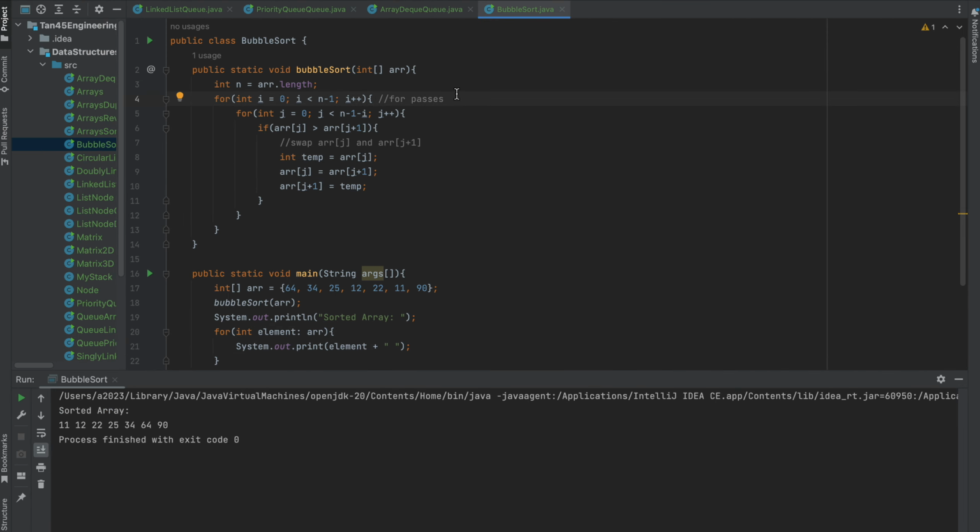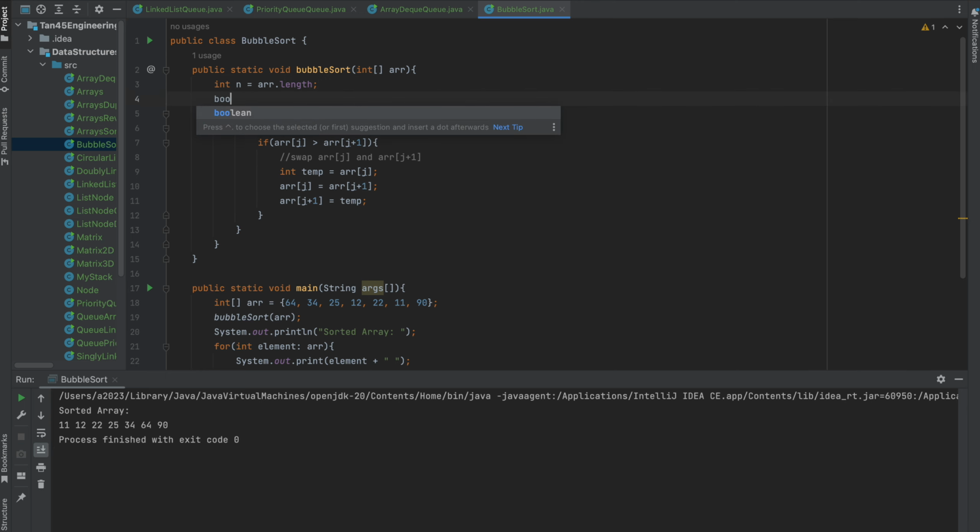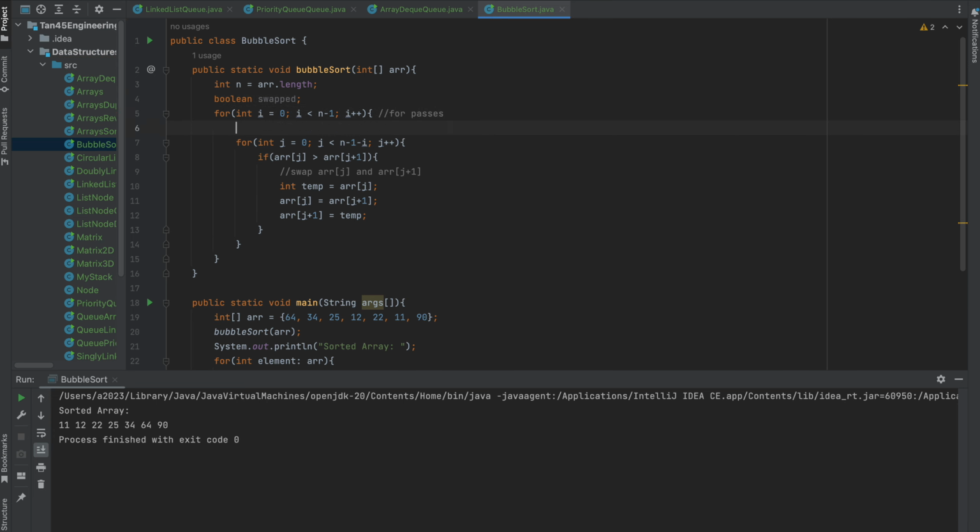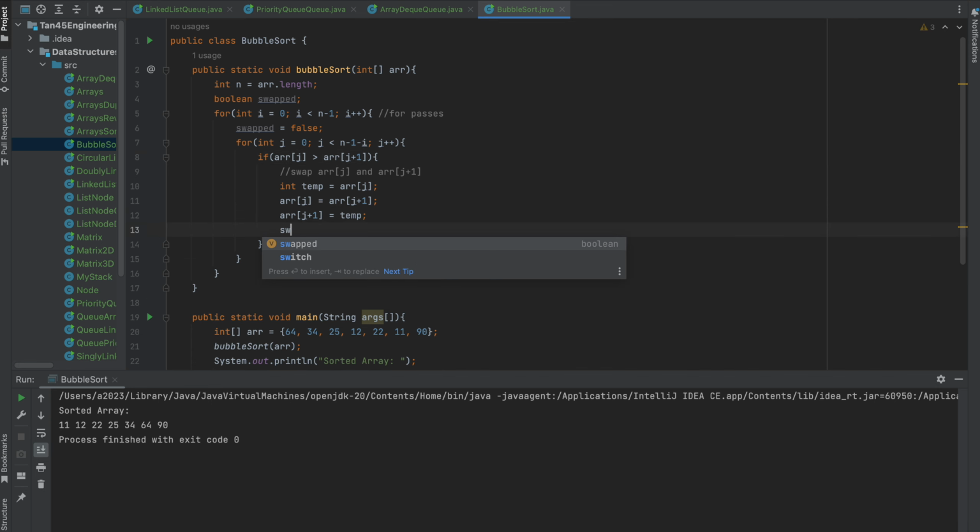Outside the loops, we'll create a boolean flag, boolean swapped, to track if a swap has taken place or not. By default it is false, but we'll rewrite it. Swapped is equal to false. At the beginning of each pass, we are marking our flag as false. Now if any swap takes place, so if it comes inside this condition, a swap has taken place, we'll mark swapped is equal to true.